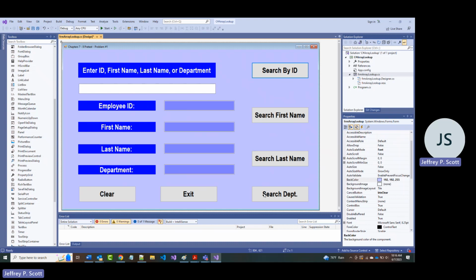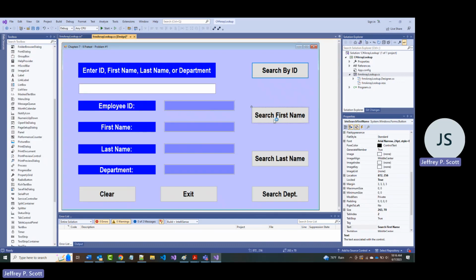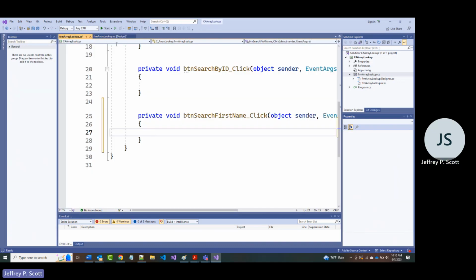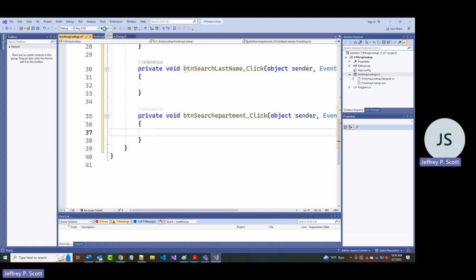I'm just going to quickly click on my buttons. So there's my search by ID. There's my search first name. There's my search last name. There's my search department.